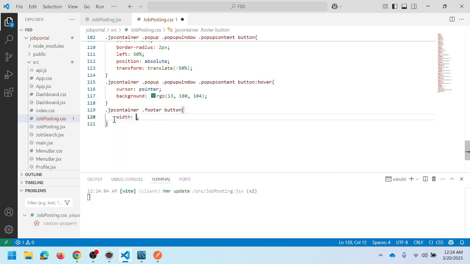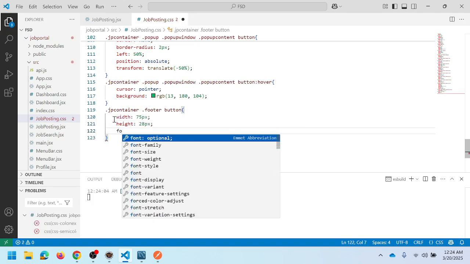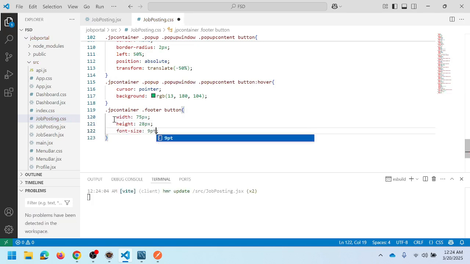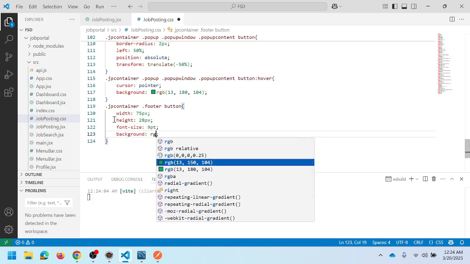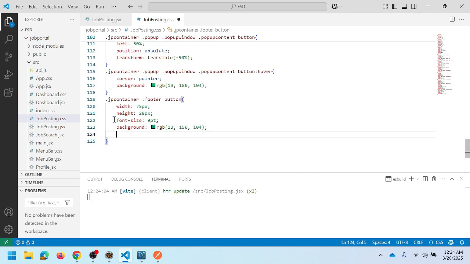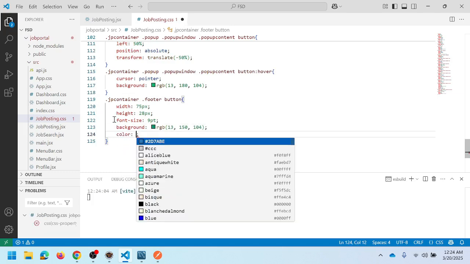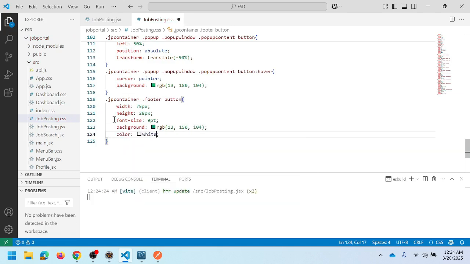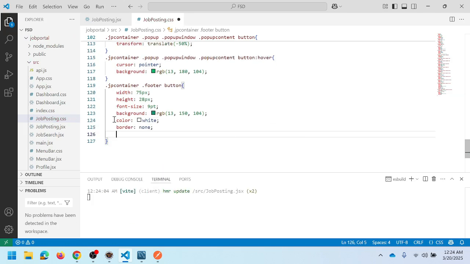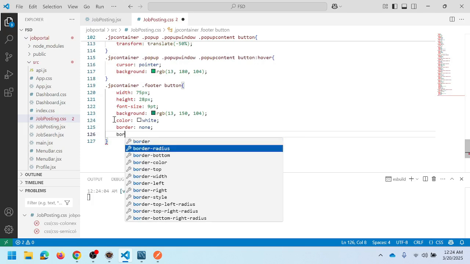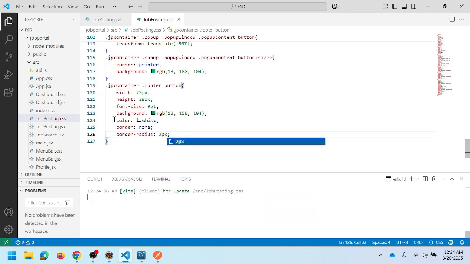So define width 75 pixels and height 28 pixels and font size 9 points and background with the RGB value 13, 150, 4. Then foreground color white and then no border, border none, and then border radius 2 pixels.